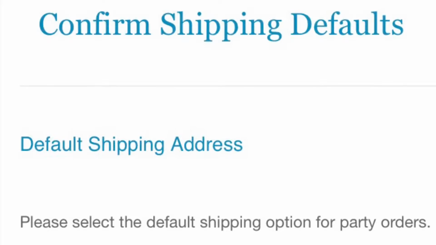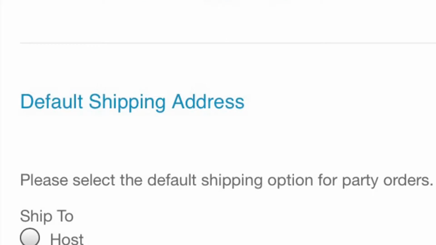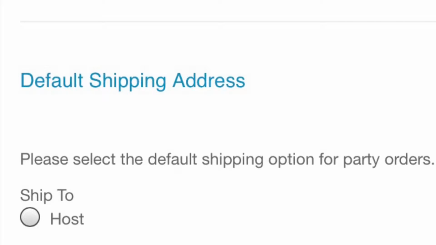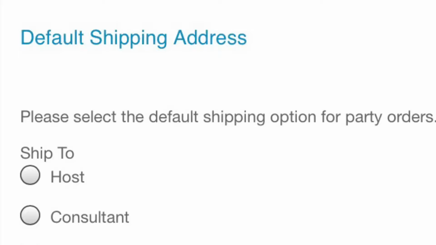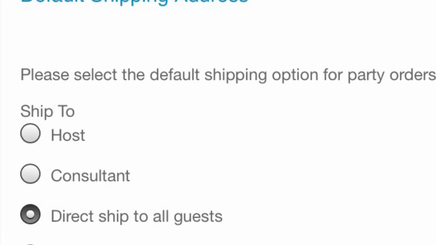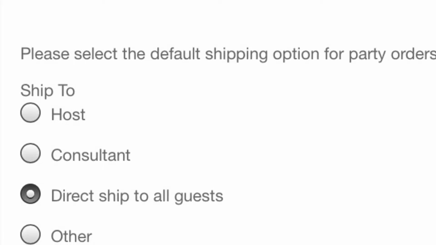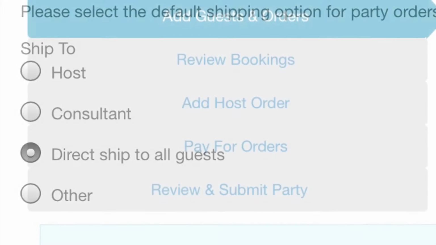So for the confirm shipping defaults, this is where you're going to want to choose the shipping option that you want to use. I always choose direct ship straight to the guest. If you choose host, everything's going to go to the host. If you choose consultant, same, everything's going to go to the consultant. So I make sure to choose direct ship to all guests.